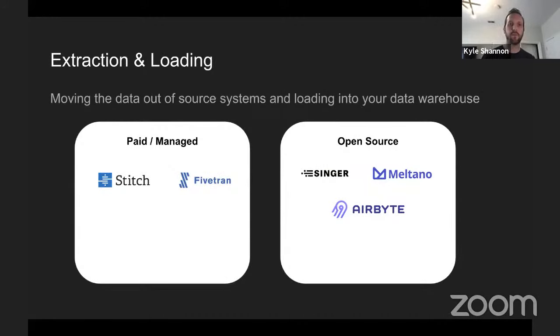So talking through some of the different pieces, extraction and loading. What I mean by this is you're moving data from third-party source systems. It doesn't necessarily need to be a database. It can also be CRM tooling, and Salesforce is a very popular one. It could be your email service provider, or customer data platforms.